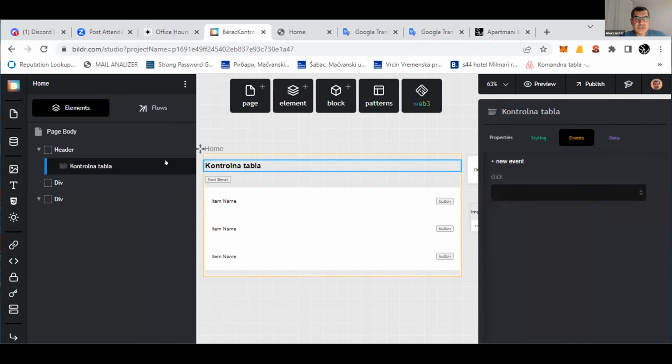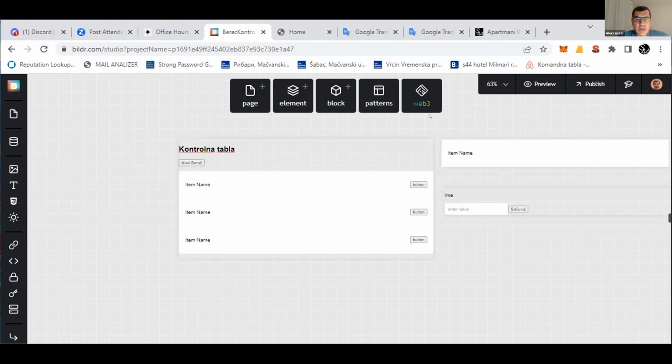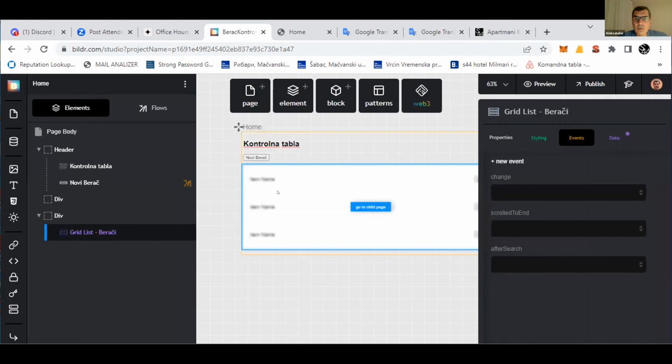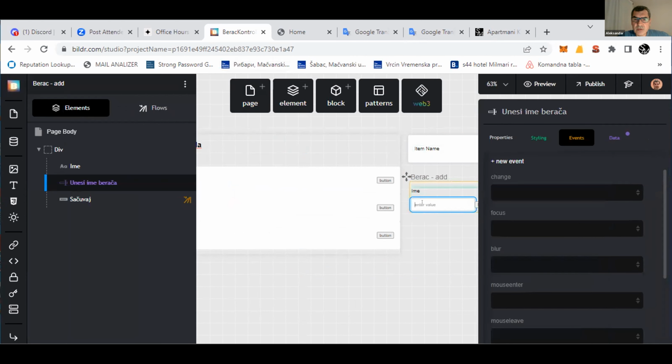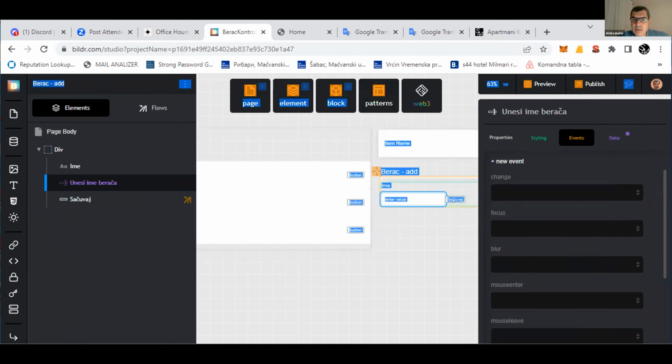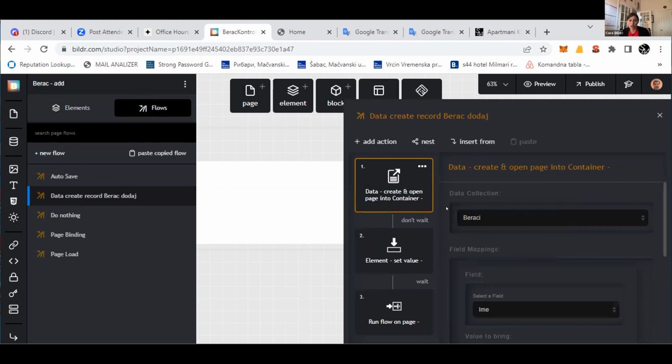I have one page. This is the control page, and I have the grid row in this one. And after that, when I put, for example, a name here, I want, in this button, when I click, its data is here.